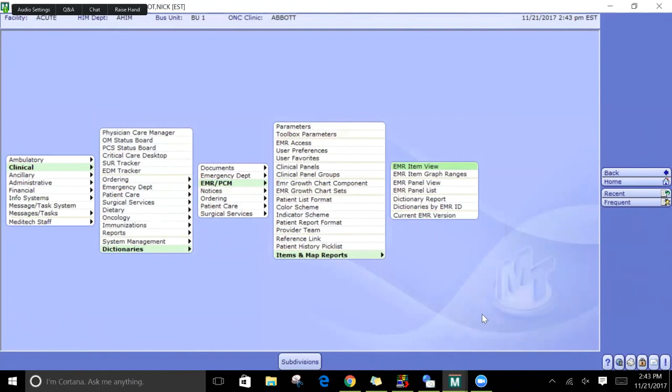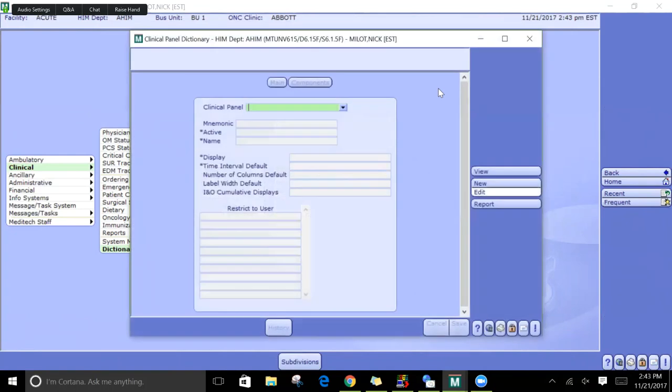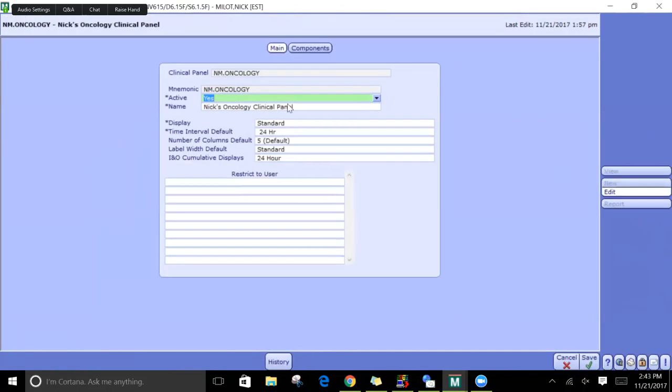All right, now that we went over a brief overview of the EMR, how a clinical panel will look, I'm going to show you some brief setup for our clinical panel, and then we're going to go over some demonstration for workflow in between our setup as well. So I'm going to show you my pre-built oncology setup clinical panel.